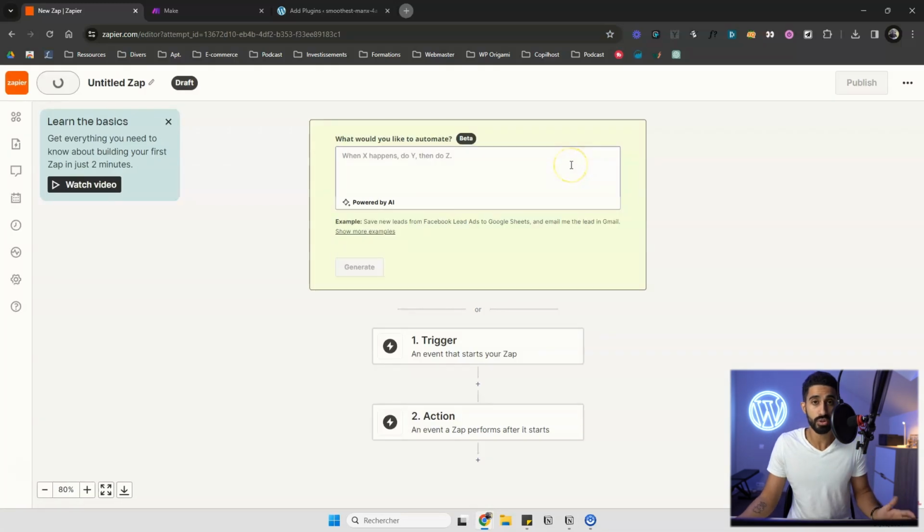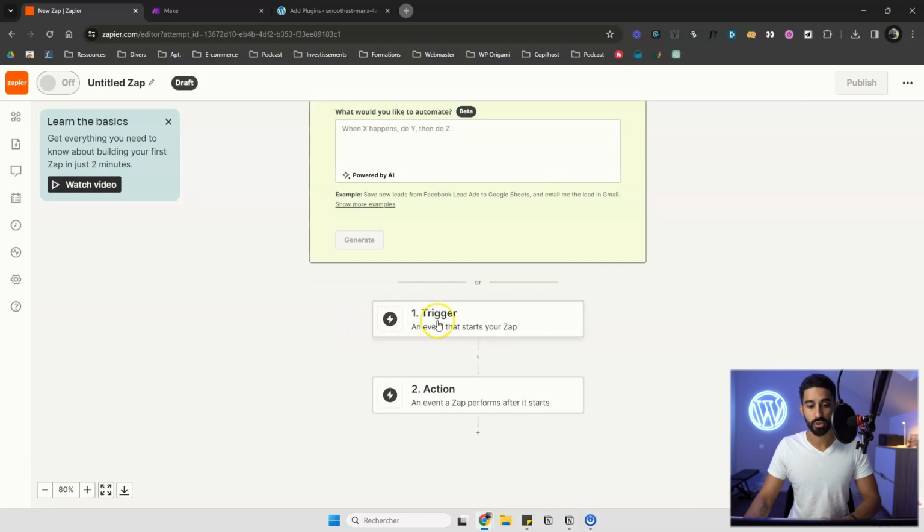And Zapier works pretty well for WordPress. Same for Make. So here you have a trigger and an action. A trigger and an action are the two main components of an automation tool. So you always need to trigger your scenario, your Zap in this case. So what triggers it, what happens, and then what happens afterwards, meaning an action. You can have one or many actions, depending on the tool you're going to use. But basically you have a trigger and an action. This is the ins and outs of a scenario in an automation tool.